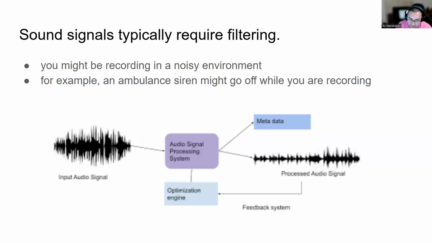All right, so now let's talk about sound. Sound signals typically require filtering, right? And there will always be some sort of noise in any kind of physical system. As a really basic example, you might have an ambulance going by, and this ambulance has a really high frequency, presumably, that maybe you need to remove so that the audio quality is a little bit better.